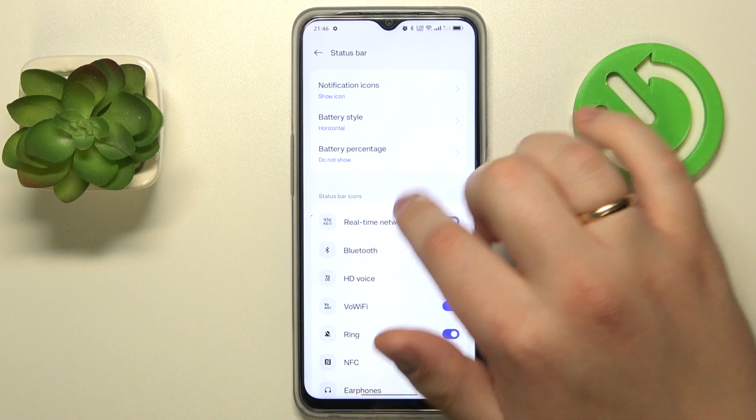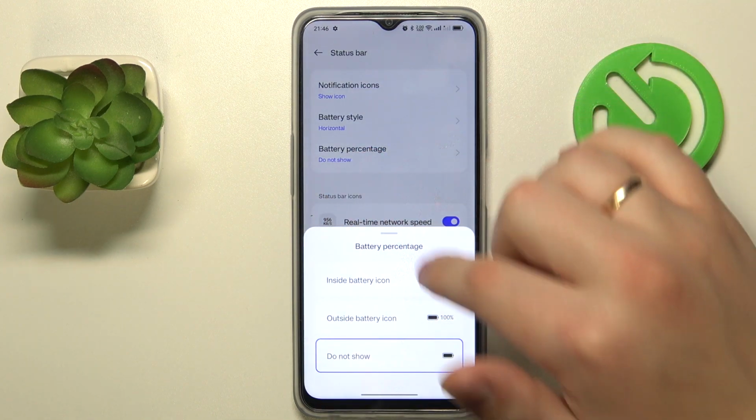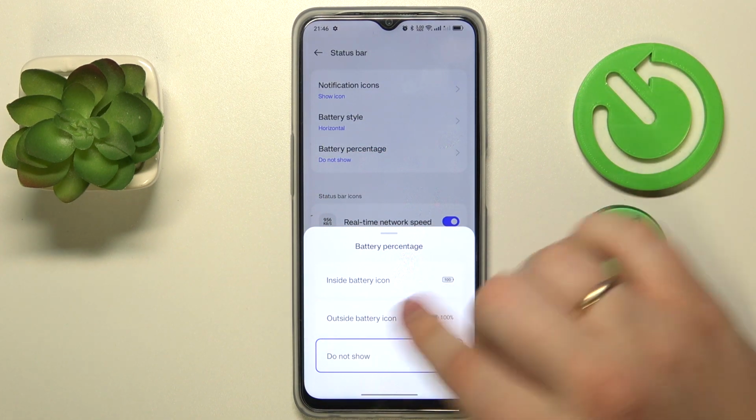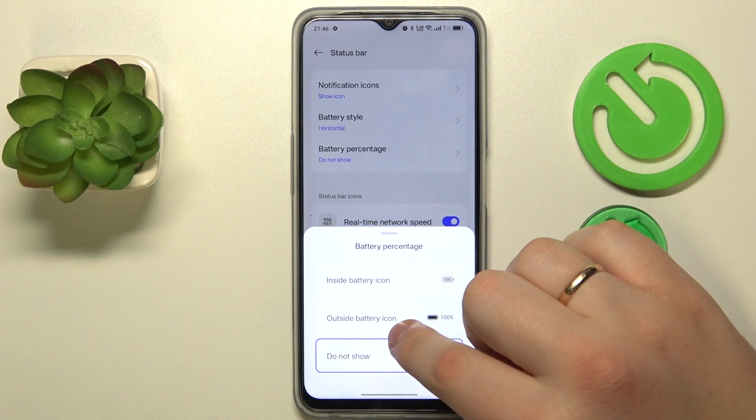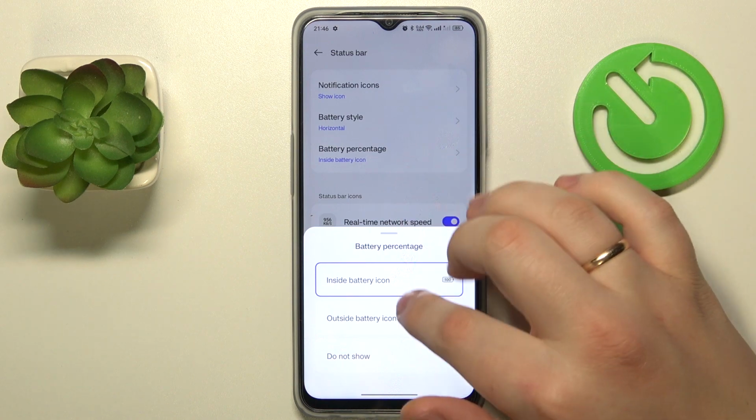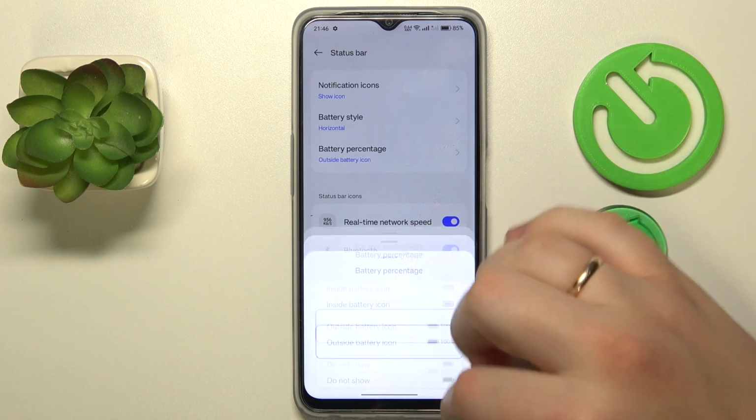Currently it is set to do not show, so open it and either make the battery percentage visible and be outside the battery icon or inside the battery icon, depending on your visual preferences.